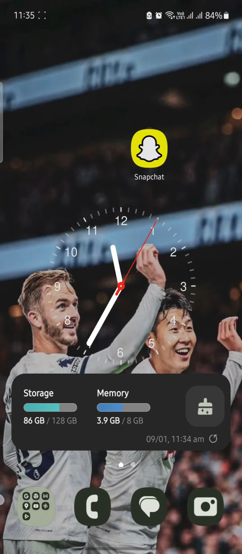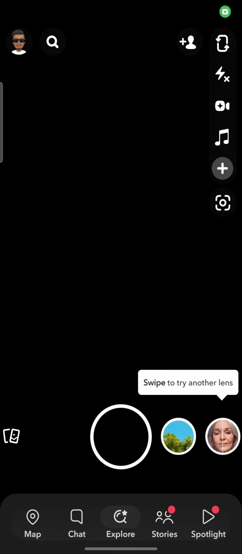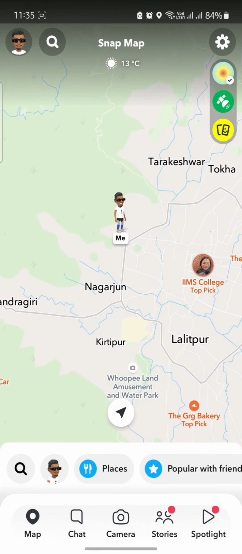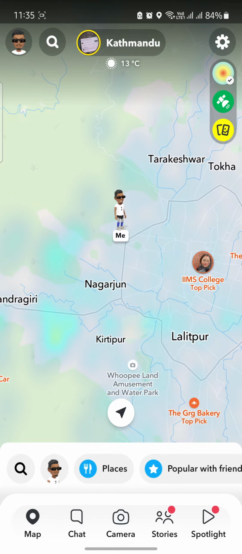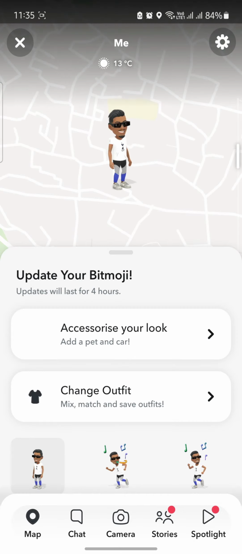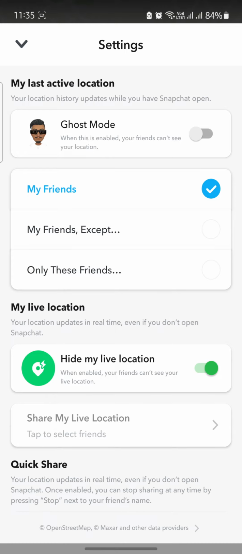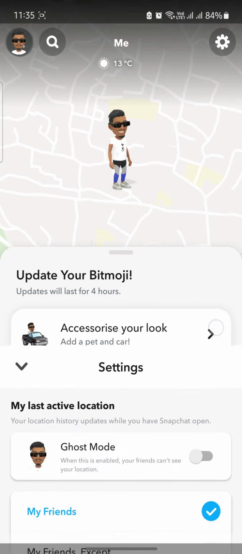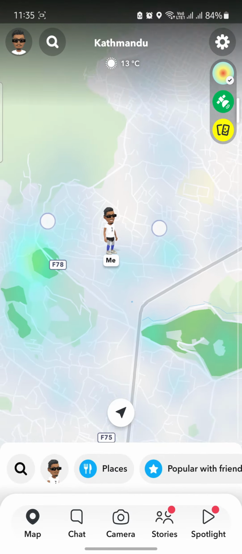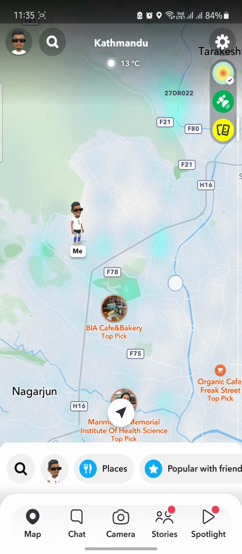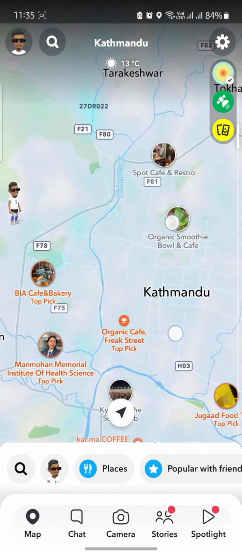In today's tutorial video, I'm about to show you how to share your live location with others. Open your Snapchat app, go to the maps, and as you can see, your location will be shown. I'm currently hiding my live location, so if you unclick this button, your live location will be shown to all of your friends. You can also share your location to specific friends by going on the settings and then pressing on Share Live.